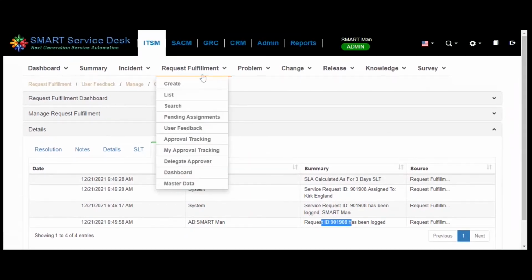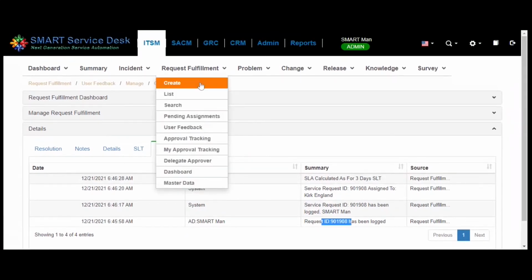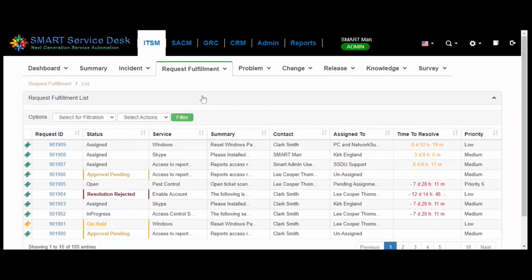He also has other options to search request tickets using List, Search, Pending Assignment, User Feedback, Approval Tracking, etc. So this is the high-level life cycle of request fulfillment management.